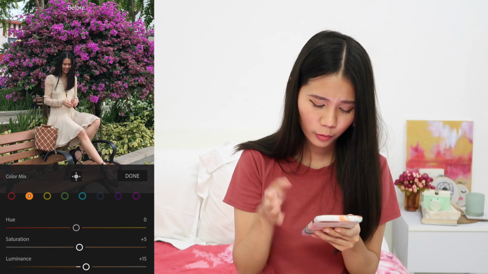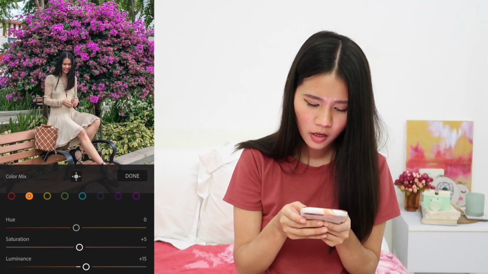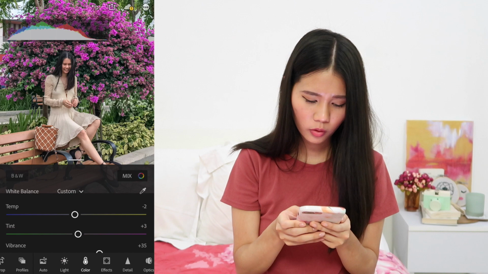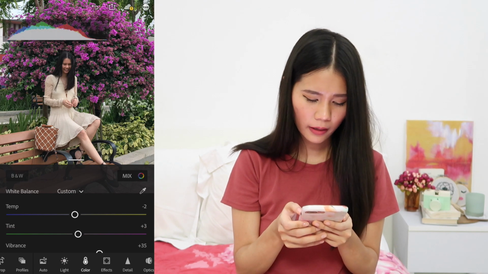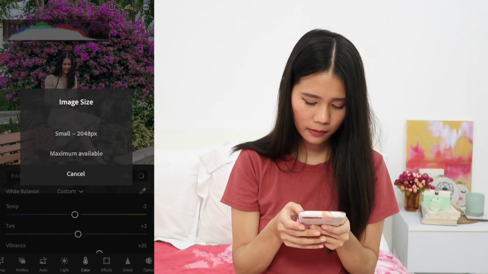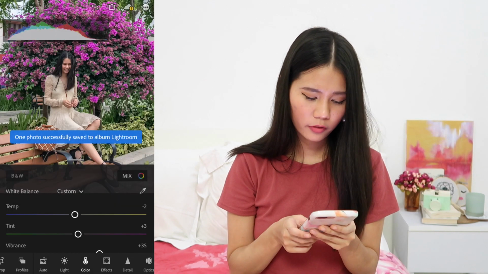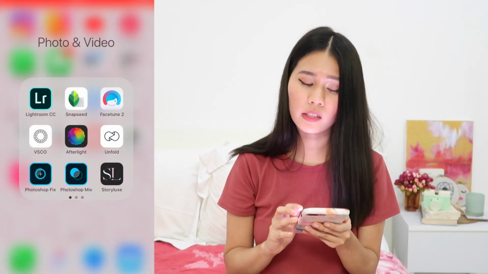I find that I really don't have color in this picture. I'm happy with the result. I'm gonna do it before, after, yeah, I like it. And now I'm gonna save it.